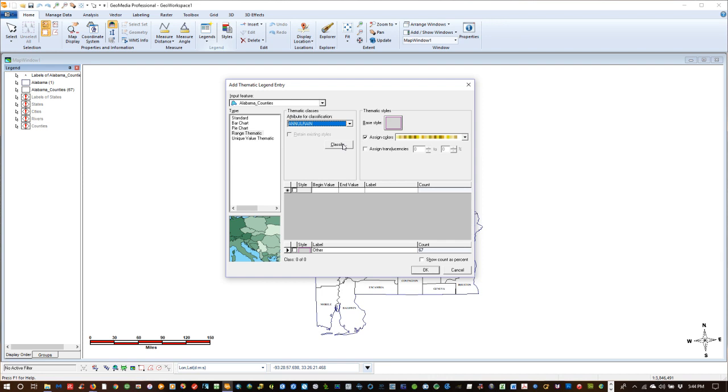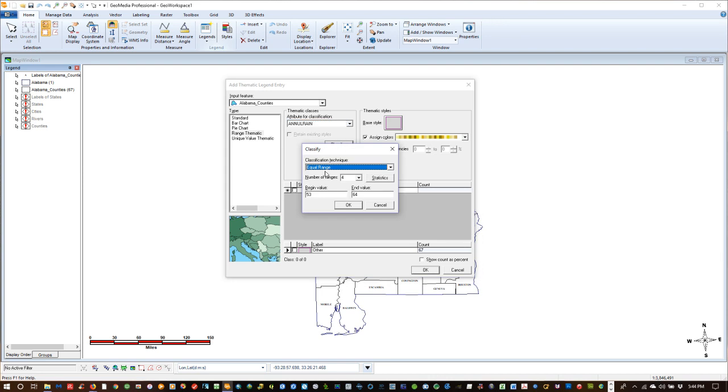And we're going to classify. We're going to use equal. Let's use equal range for now. And we're going to try and get 6 ranges out of the data. So the beginning value, if we look here, is 53. And the ending value is 64.